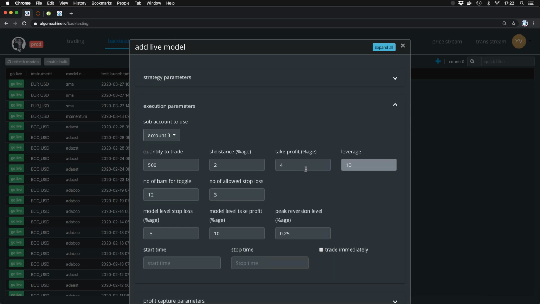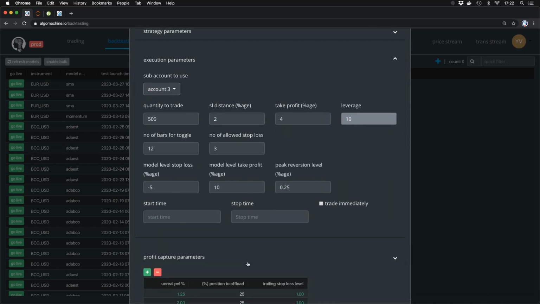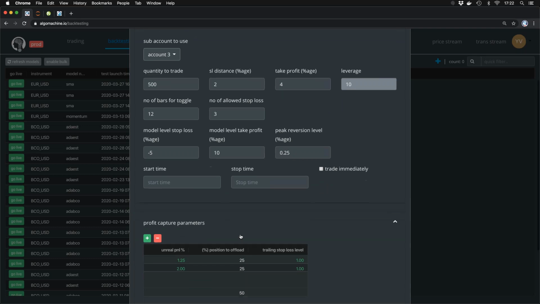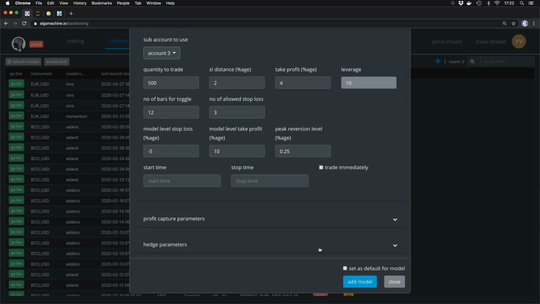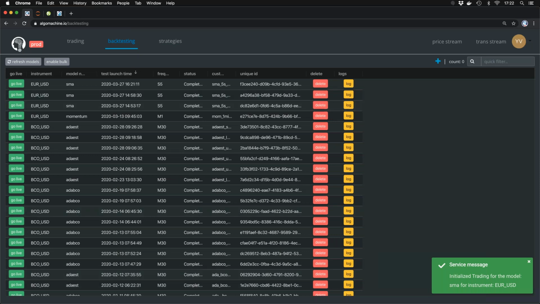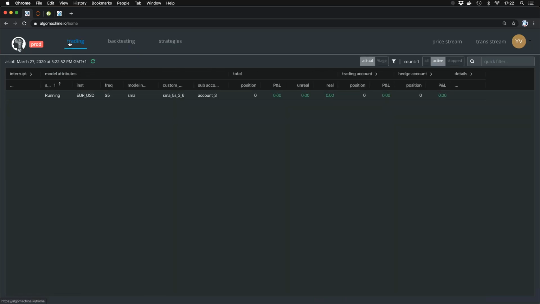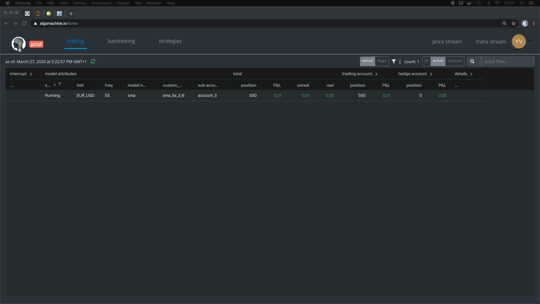Stop loss distance, take profit, trailing stop loss, number of bars. So toggle number of allowed stop losses, model level stop loss, etc. So here are the profit capture parameters, where we say, well, if we have reached a certain profit target, we do a position offload and adjust the trailing stop loss. And I'm now starting this model. Let me see if it trades. Here we have now this one running model, but let me check something.